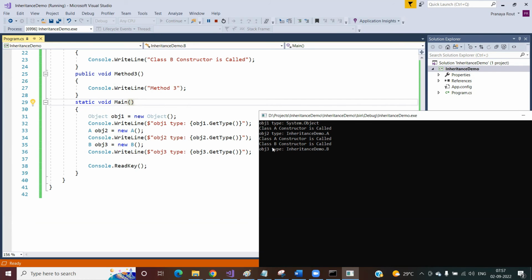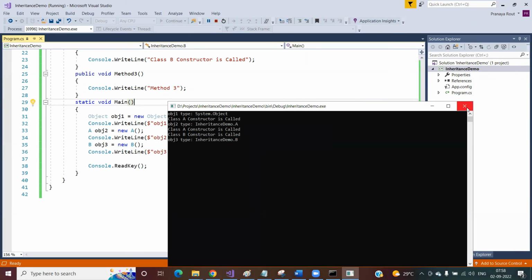You can see before executing the B class constructor, it is executing the class A constructor. Class A constructor is called, class B constructor is then called, and once it executes the B class constructor, the object is created. And when the object is created, it will allocate the memory for both the class A members as well as the class B members, right? And then you can see obj3.GetType means it is going to show you the InheritanceDemo.B. So this is how the constructor executions are happening, right?